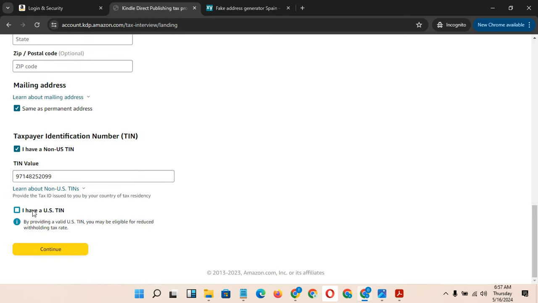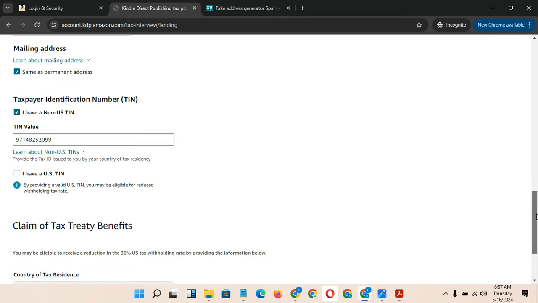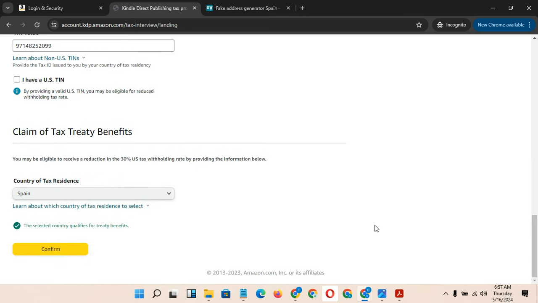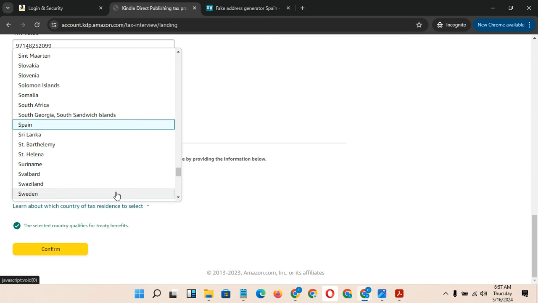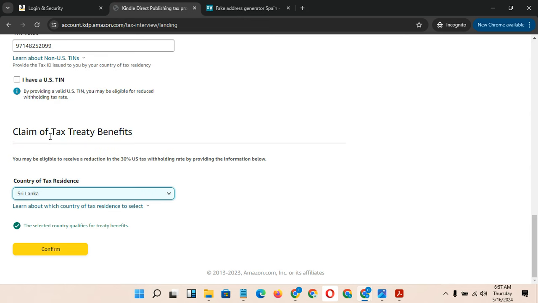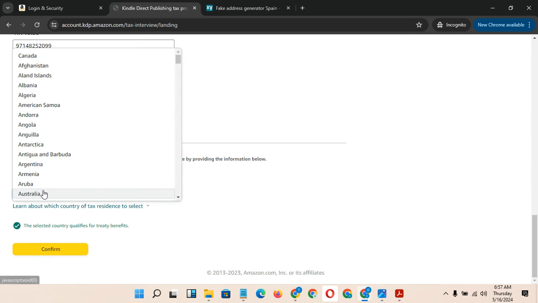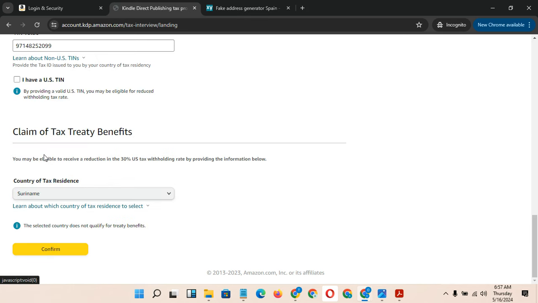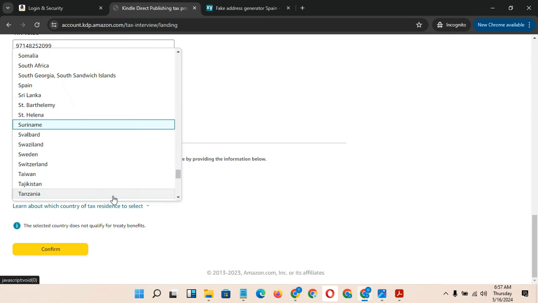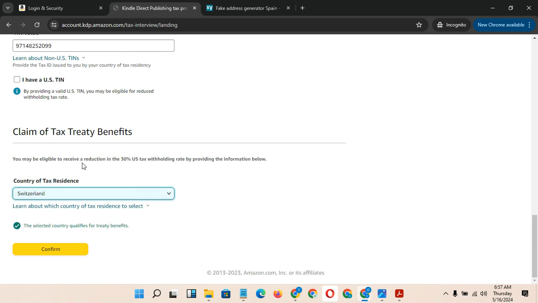Then scroll down. Click on I have a U.S. TIN, no, not that. Click that. Make sure you're not clicking this. Then click on continue. Once you click on continue, you scroll down. As you can see, the selected country qualifies for this. I was just checking how to get another country to use. I'll just click here. That means this country works too. Let me look for a country that is not working. Click on this. As you can see, it will change. The qualified countries are listed as we change it. Switzerland is qualified.